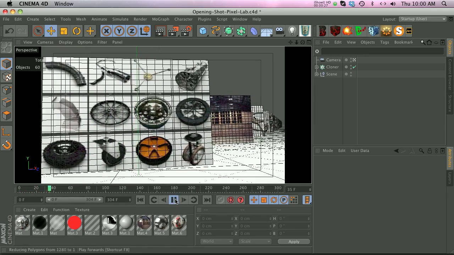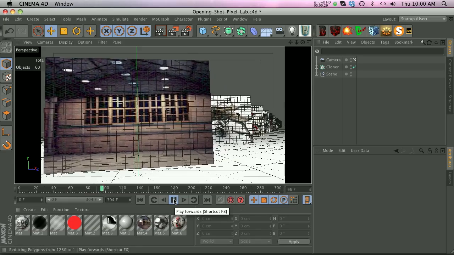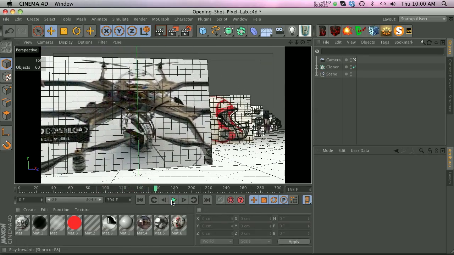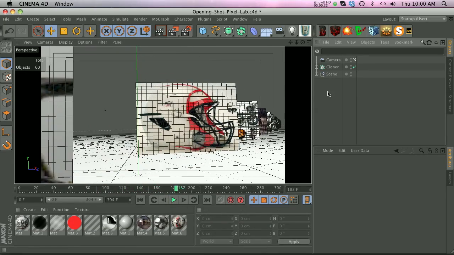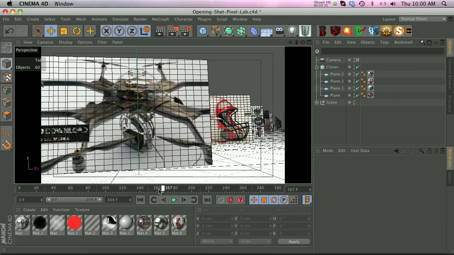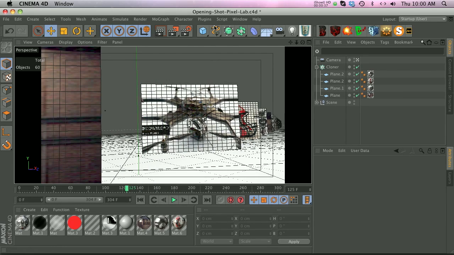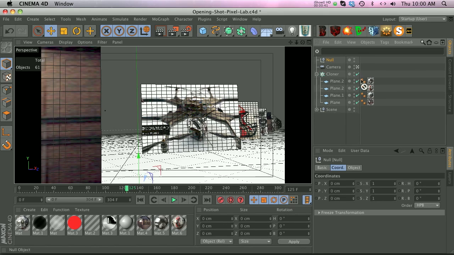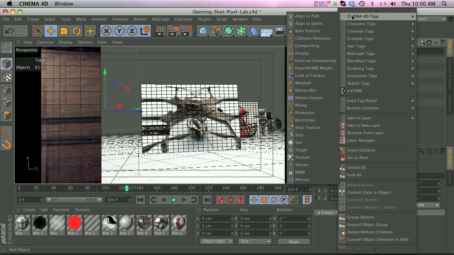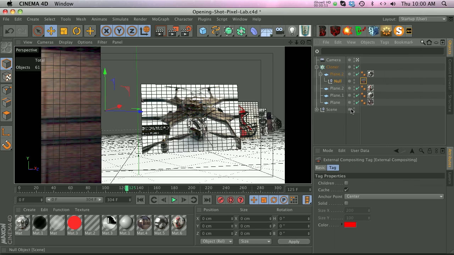So it sounds like it would be really easy, but the fact that we're using a cloner object on these different planes makes it a little bit tricky. So if you don't know what's going on, what you might try to do is add a null object with an external compositing tag. So we'll add a null, we might even put it inside one of these planes, and then we'll reset the PSR so that the null object is right where one of those planes is. We'll right click and add an external compositing tag.